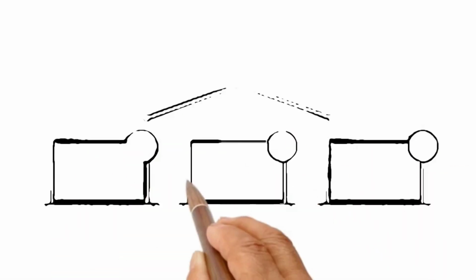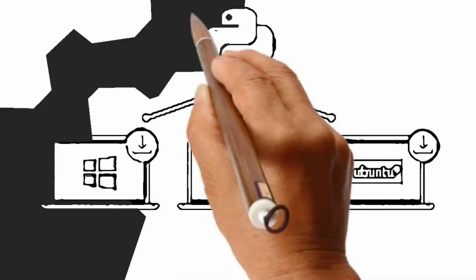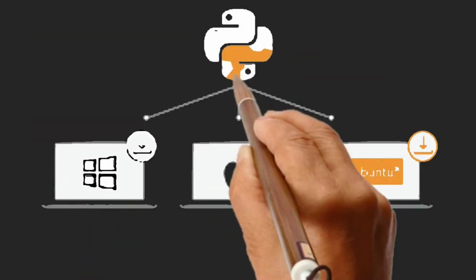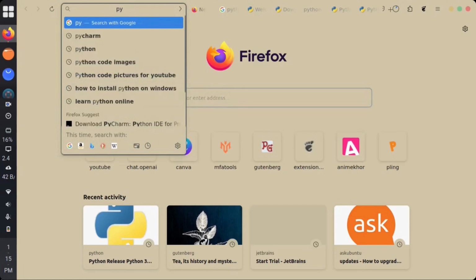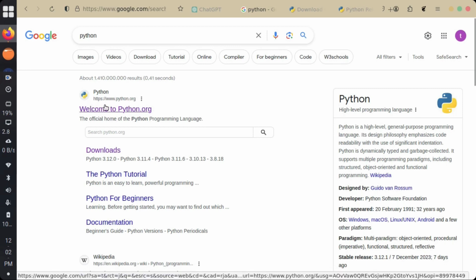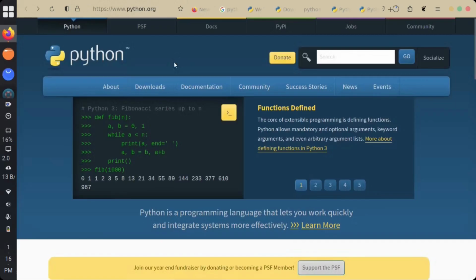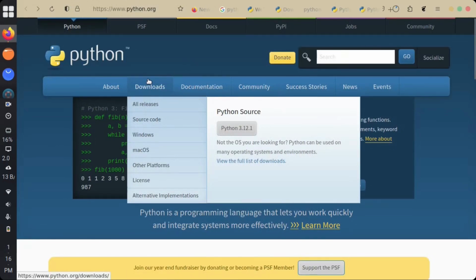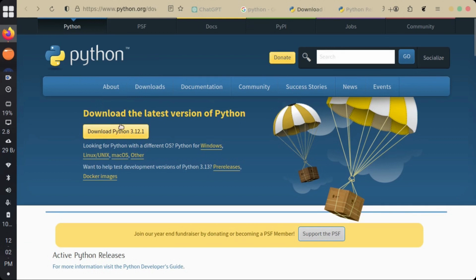Now, for downloading Python on Windows and macOS. To download Python for Windows and macOS, go to your browser. Open your browser and search Python, or you can check the description below for the link. After searching for Python, click on the first link, that is their official website. Once you are on the Python website, look for the download tab, click on it and access the download page.